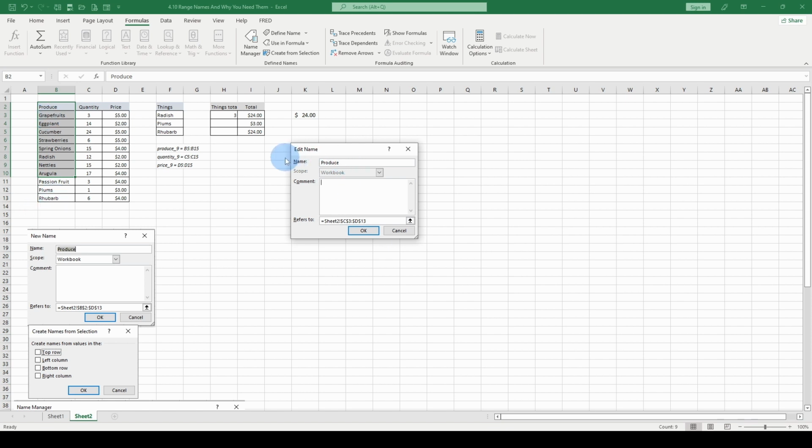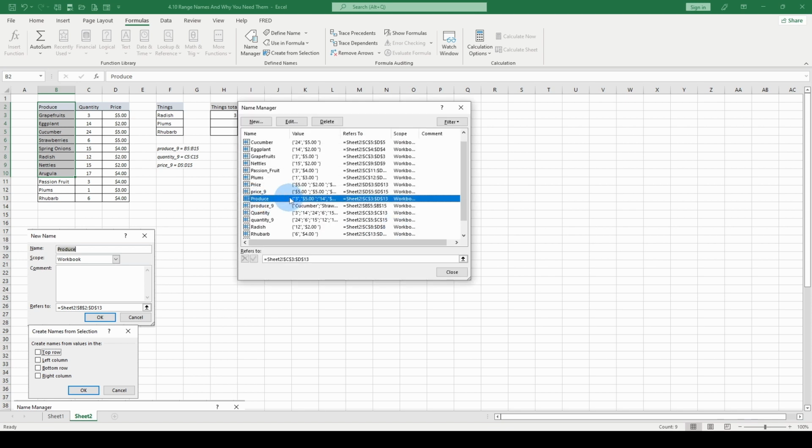If you don't want to use this particular format, hit cancel, go to produce and hit delete. Hit OK, and your name range is gone.